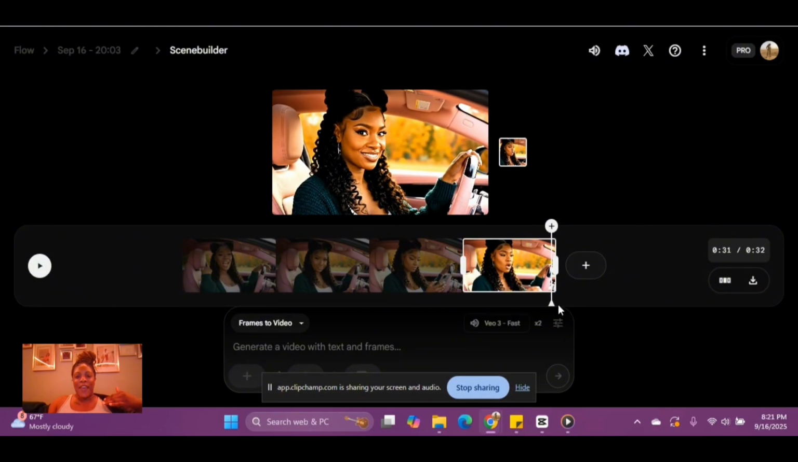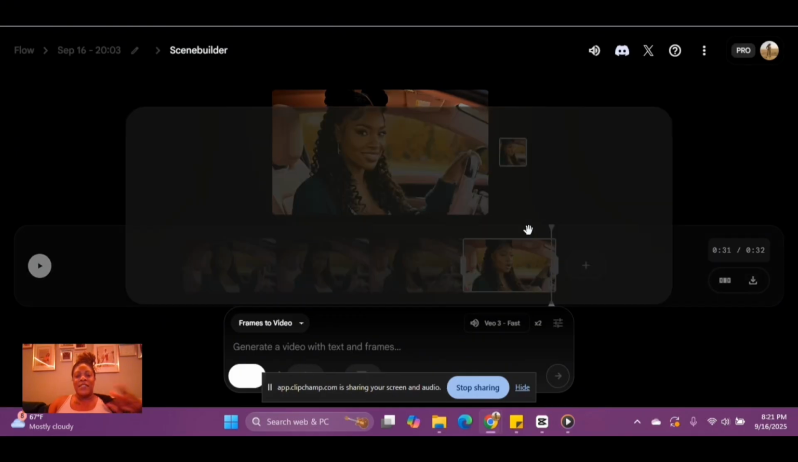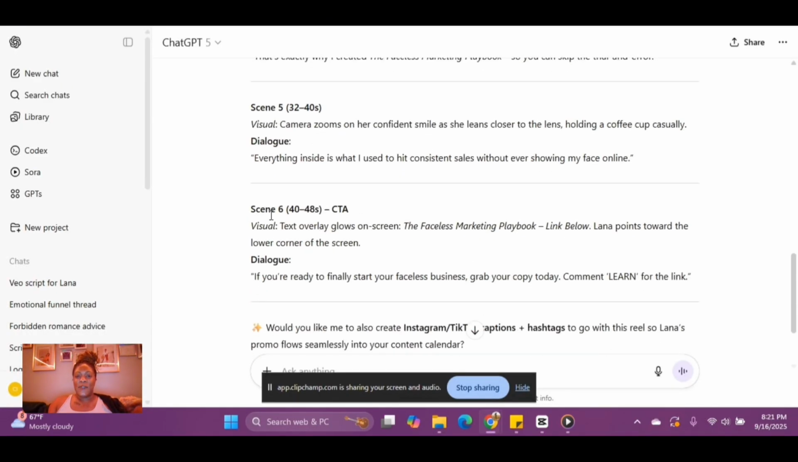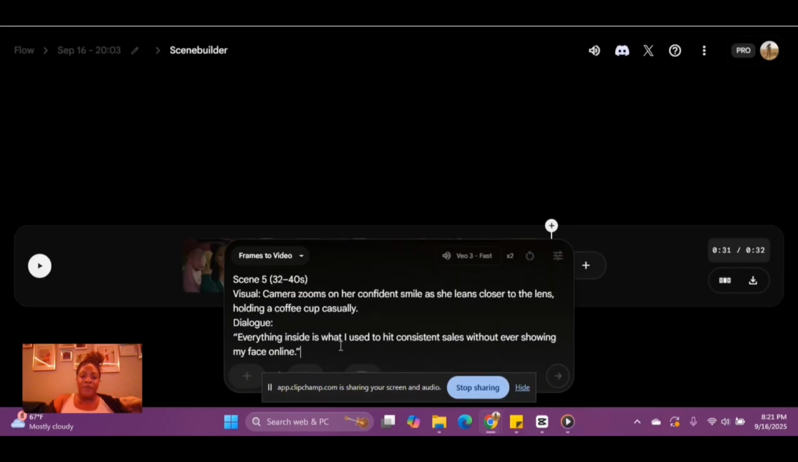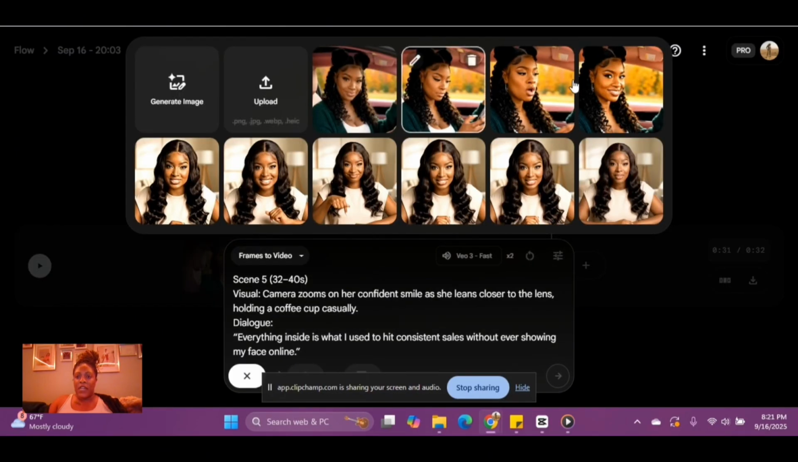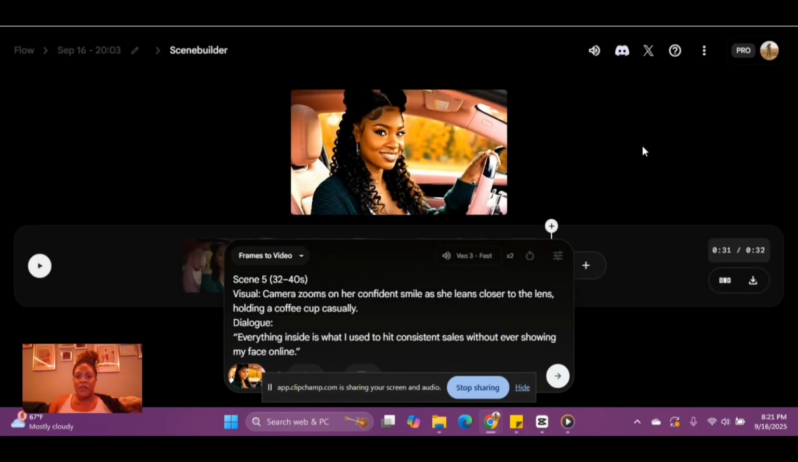Yes. Cute face. Okay, so save frame as asset. Let's get these last 2 scenes in. So save frame as asset. Here we go.